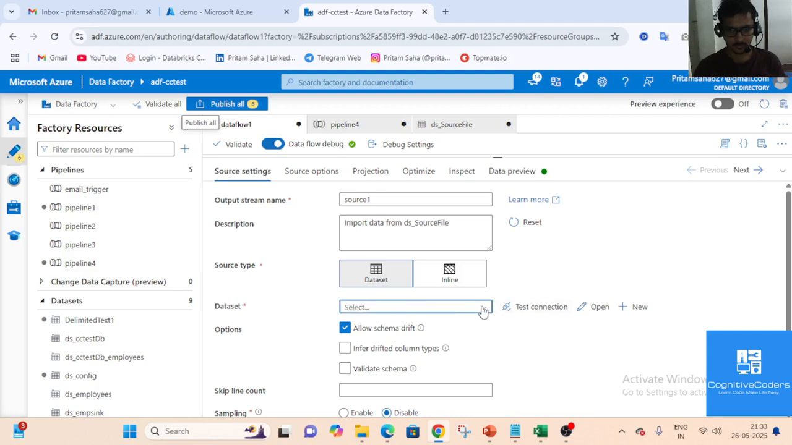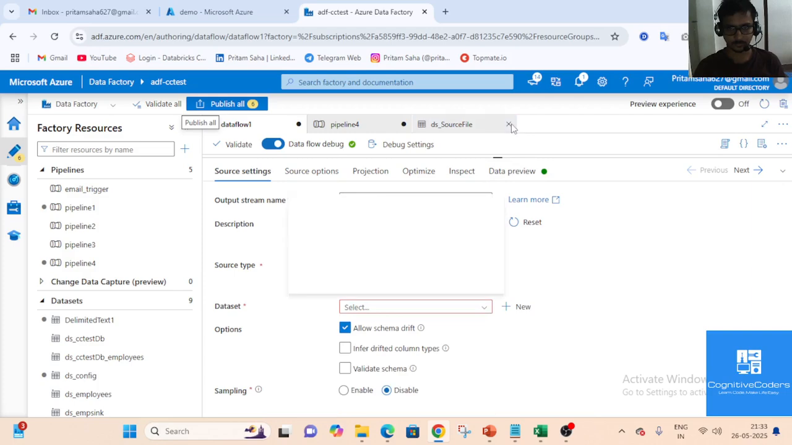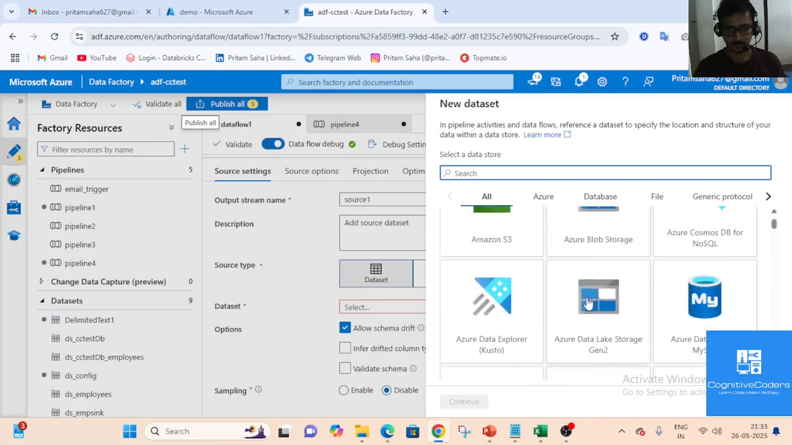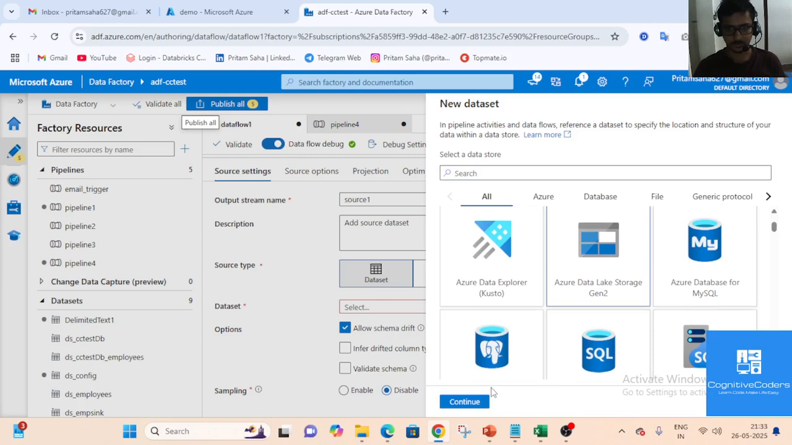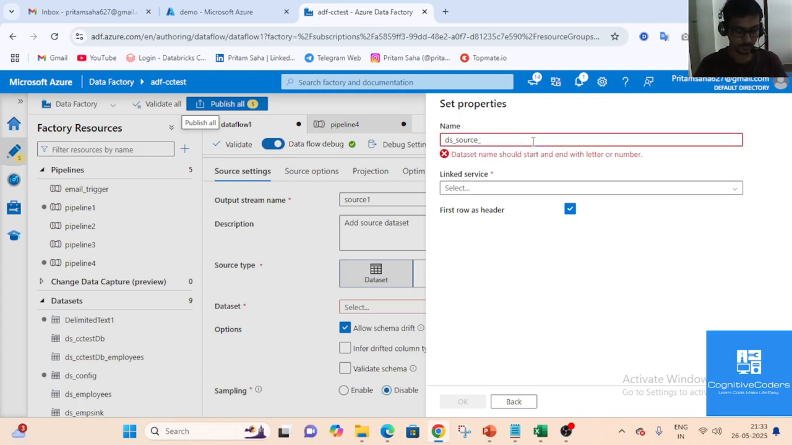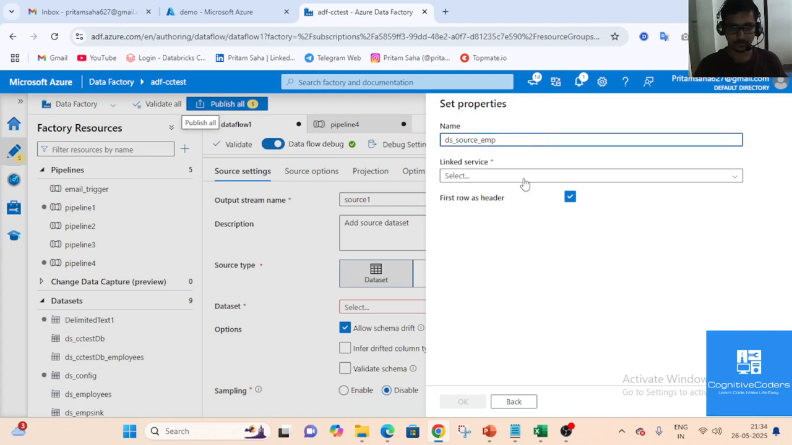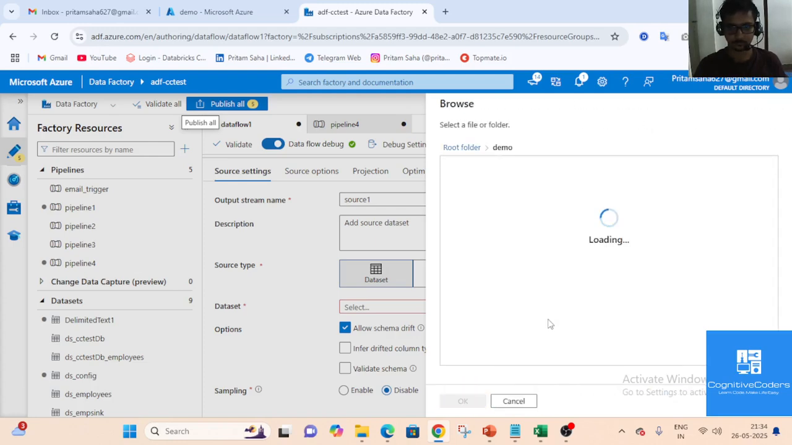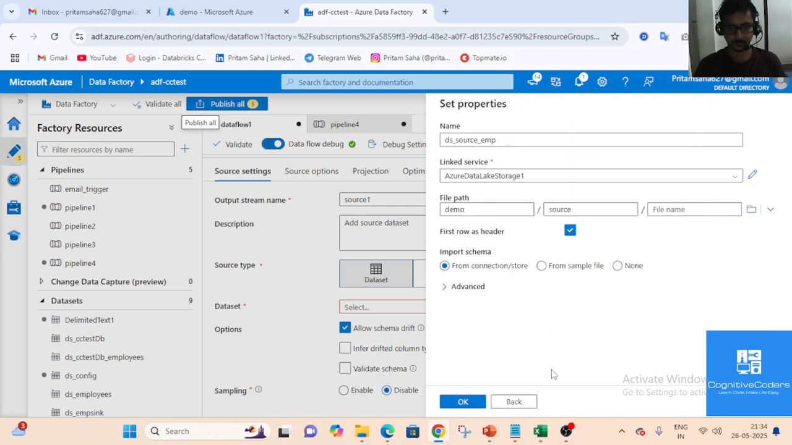Okay, so let's create one new link service. It is creating some kind of issue, already existing. Okay, so let's create for connecting the source file, data lake gen 2. Okay, csv. Okay, ds source emp. Okay, next this, then we'll just take this, and file we will not select. Okay, file will be given as dynamic content.